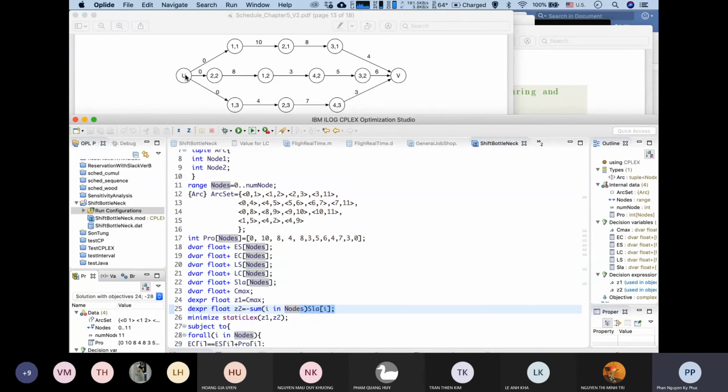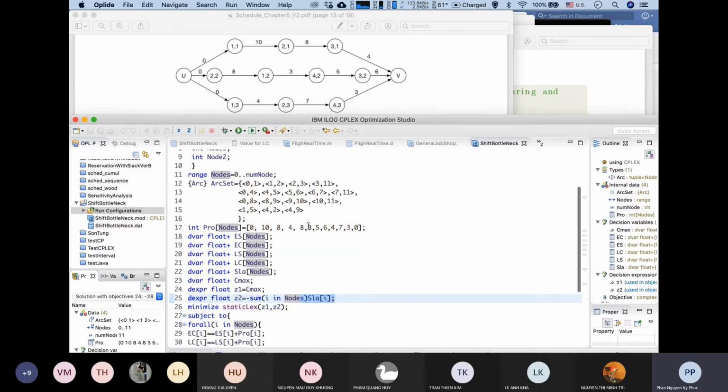Right, this is not 0. And here we got 1, 2, 3, 4, 5, 6, 7, 8, 9, 10. Right, here it will be 11. After that, I will define the access. So here also this will be the processing time.